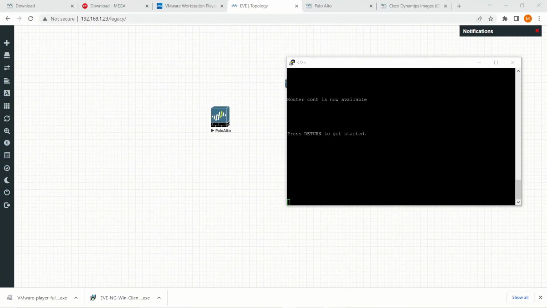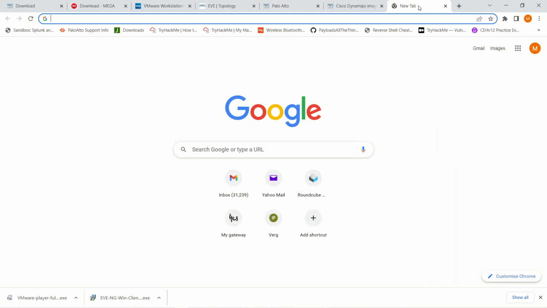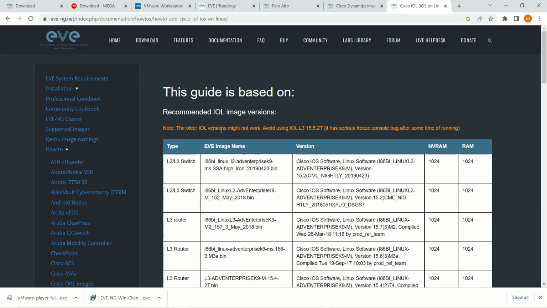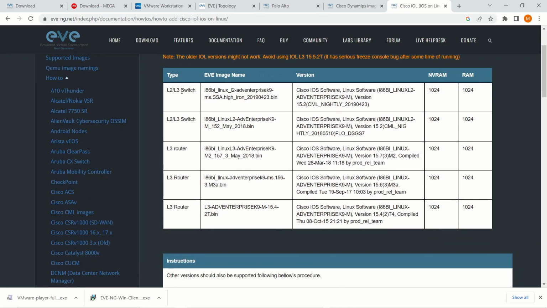Now let's see how we can add a Cisco switch to the EVE-NG. Like the router, we need to search for the EVE-NG Cisco switch, and from the EVE-NG website we can find the steps. It's very simple. We need to get a binary file. It comes in different versions like layer 2, layer 3, and layer 3 only.